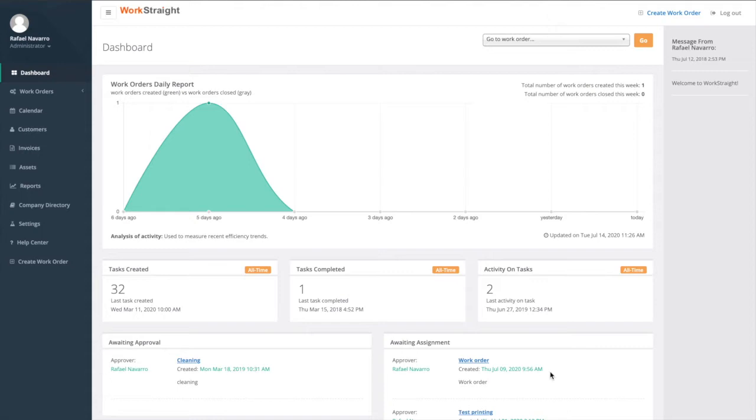After you have successfully logged in, this is your main dashboard. On your left side, you will find a menu with options such as work orders, calendar, customers, invoices, assets, reports, company directory, settings, and help center.